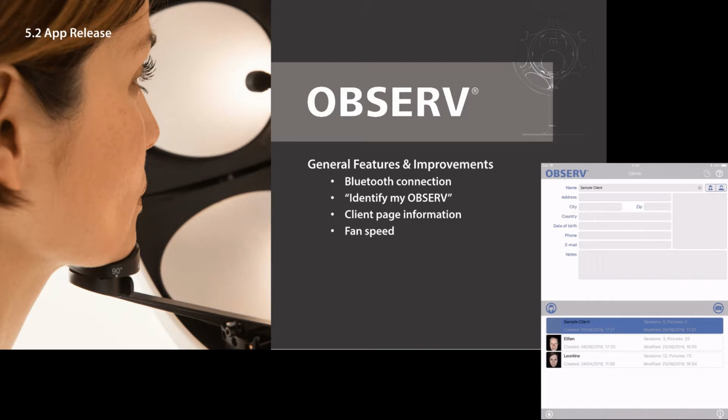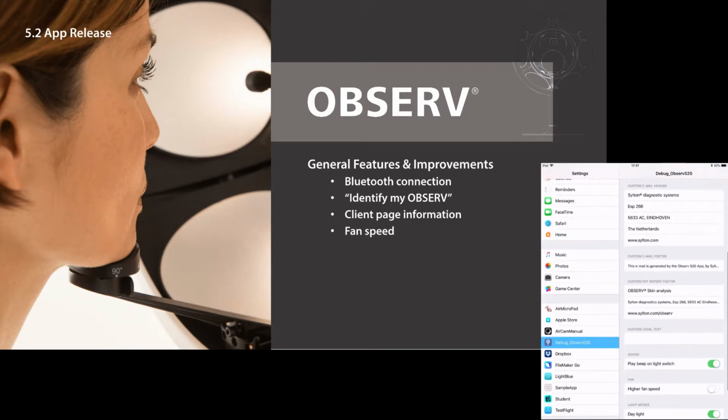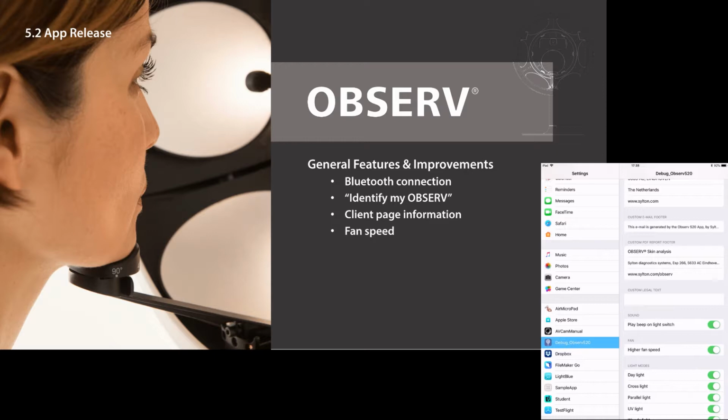Another minor change in the client page is that an extra text field has been added for country to be able to fill in client data accurately, especially in case of medical tourism. Additionally, there was a bug in adjusting the fan speed, which is now fixed. In the settings of the OBSERV app, you can set the fan speed to either high or low.